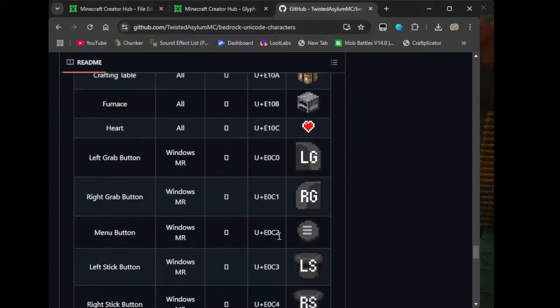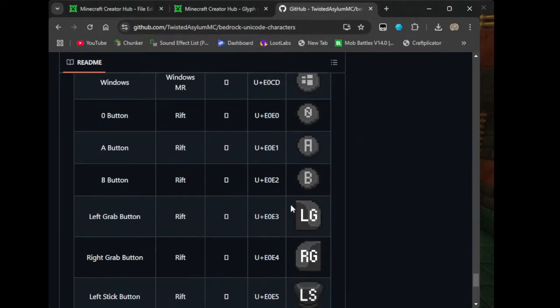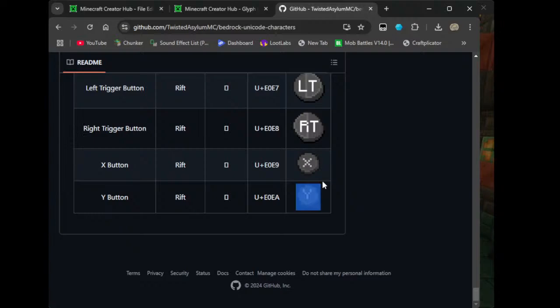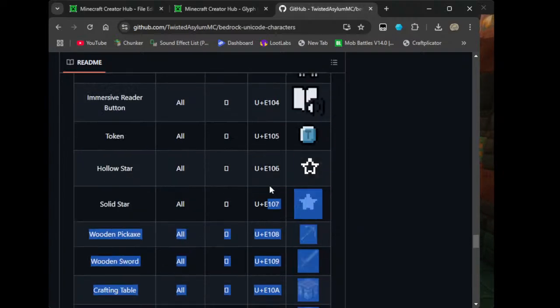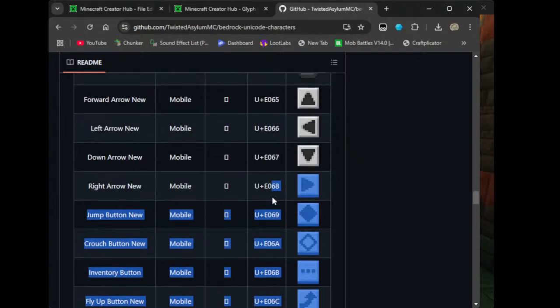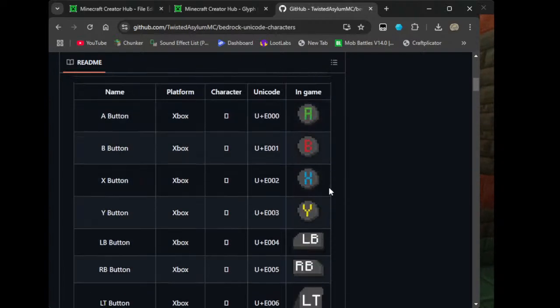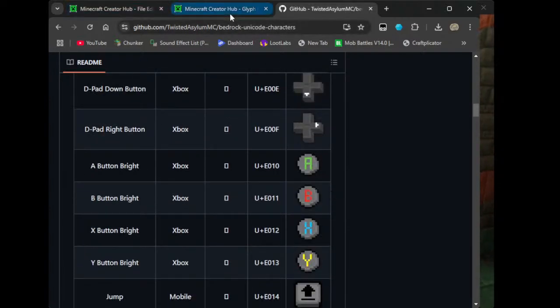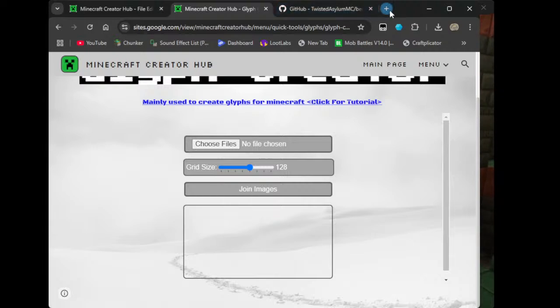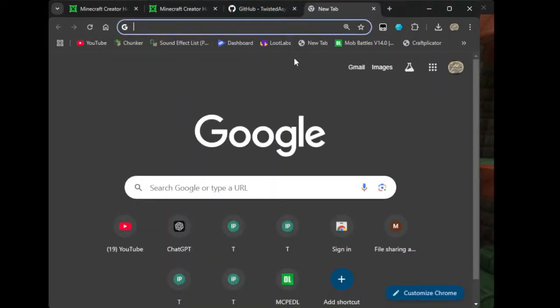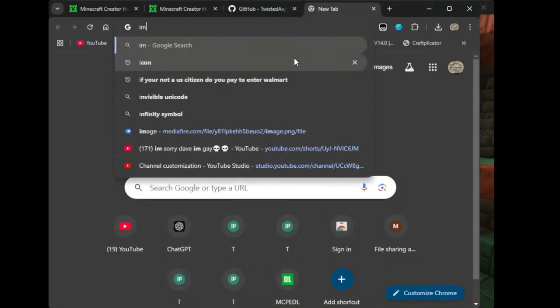Okay, so what I'm going to do now is show you guys how you can use your own custom glyphs. So these are default glyphs, which is Minecraft's glyphs. Minecraft created them, and they're just defaults. They're boring. Like, if you wanted to add something else, you can't. You gotta use these. But with Minecraft Creator Hub, you can do that. So I'm gonna search up images like emoji.